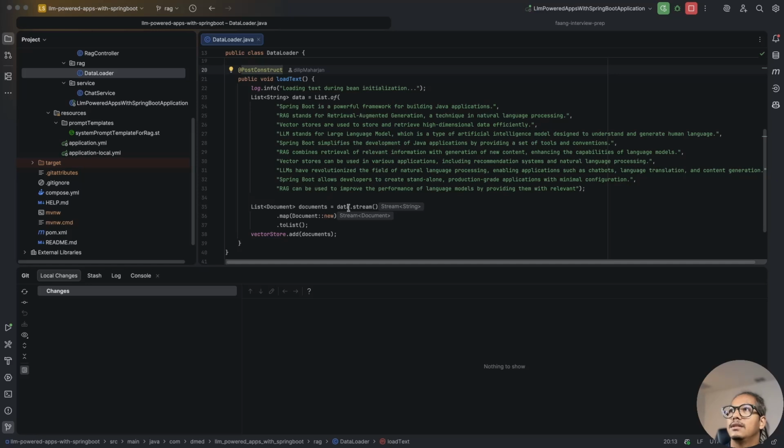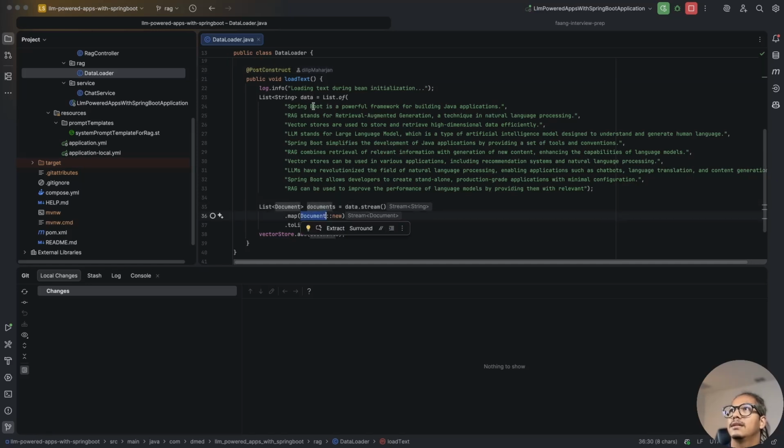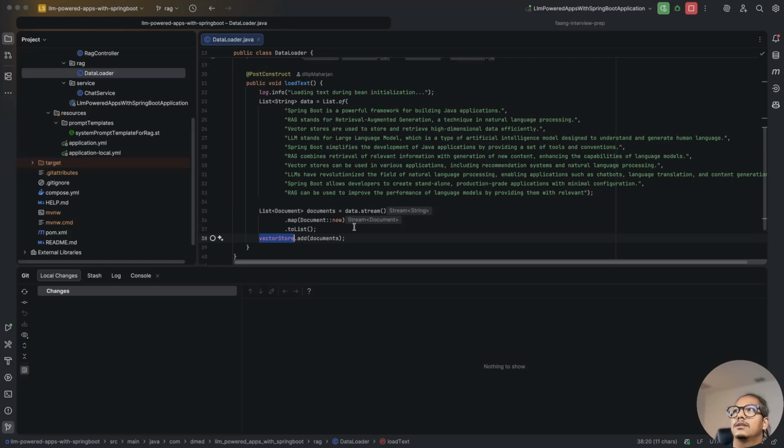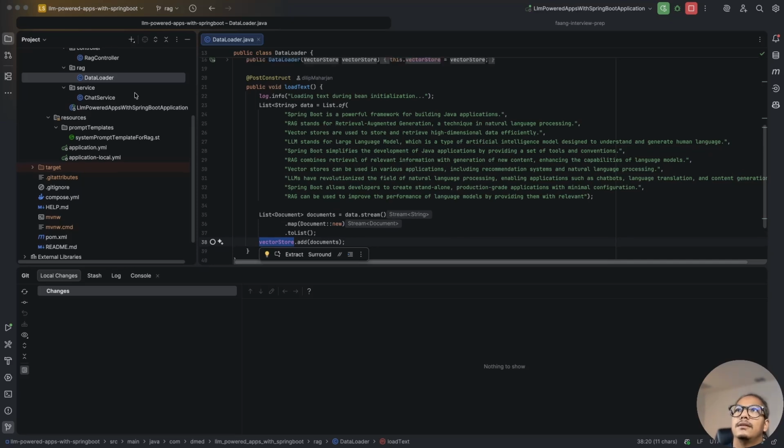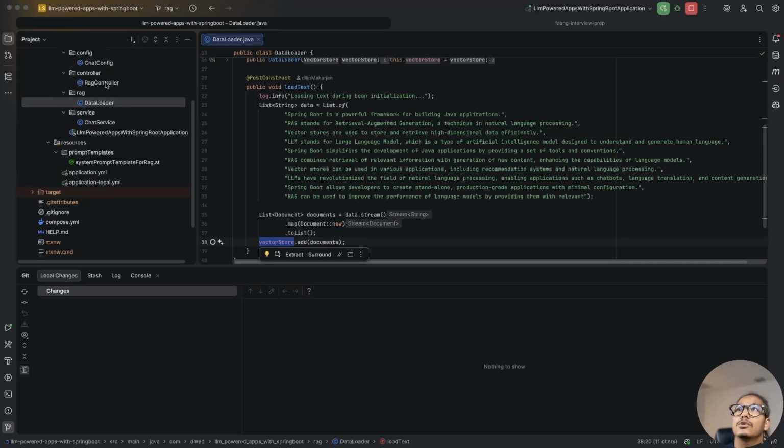The data is streamed in and mapped into documents, right? Each data, so the 10, right? 1 2 3 4 5 6 7 8 9 10, that's the 10 documents. So for each information, it created a document and then added it to the vector store. So this is the vector store. This is what puts the data into the Qdrant database. So first is loading, then it's the normal process.